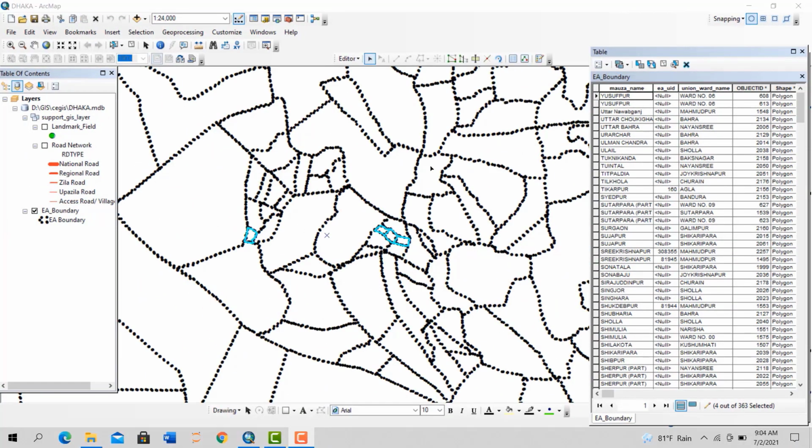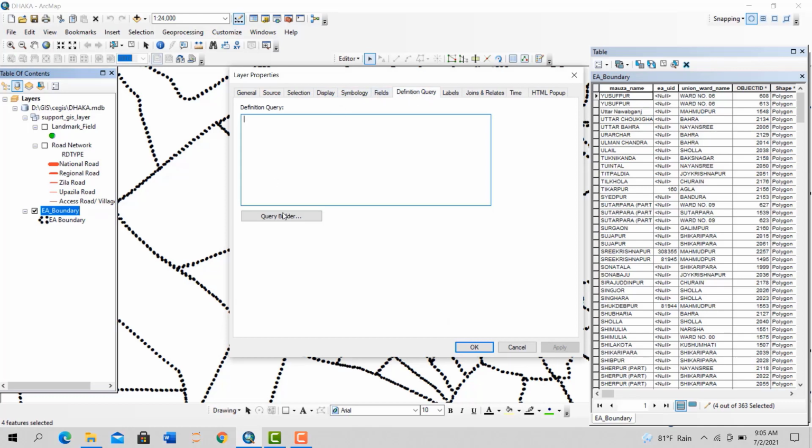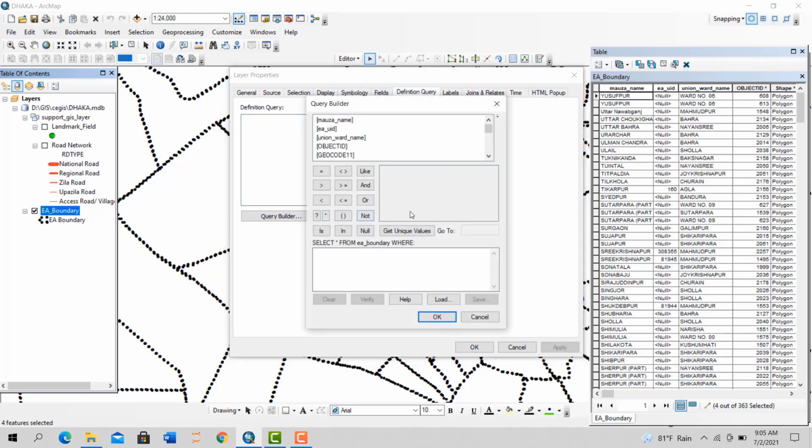Now there's another way of doing such things, basically when you want to narrow down your dataset, and obviously it's going to be faster. Okay, let's see how to do that. So just double click here, that is going to properties. Then go to this definition query. We are going to build a query.